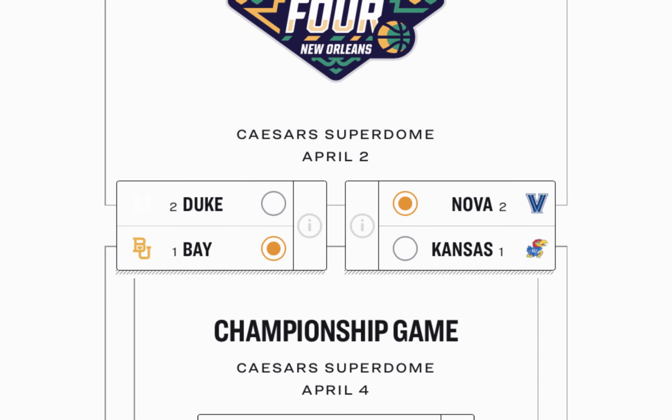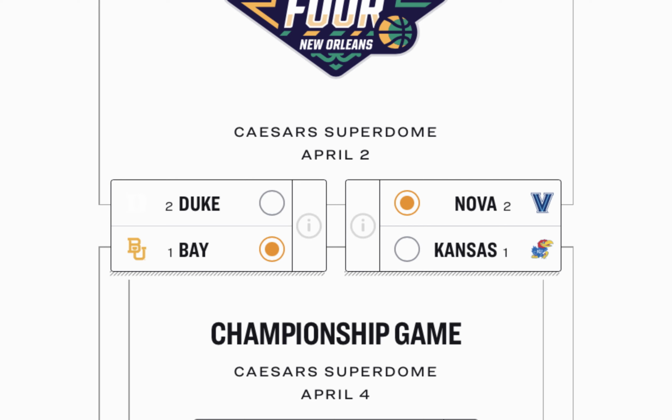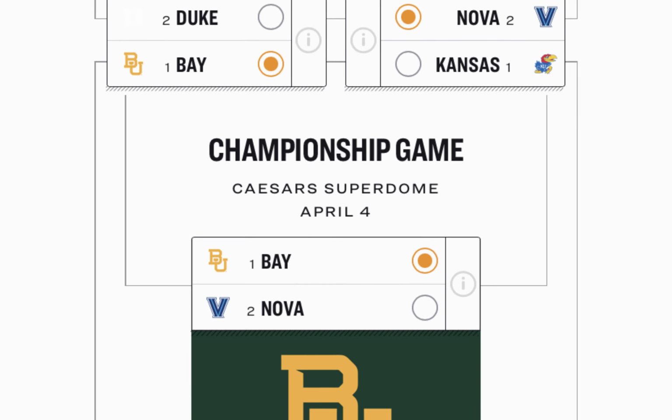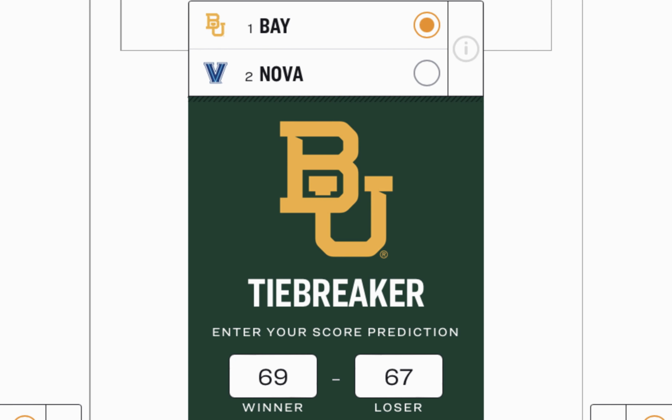We have Duke versus Baylor in our first Final Four matchup. Baylor is going to go again to the championship game, where it will play Villanova, who's going to beat the number 1 seed, Kansas. And then finally, Baylor is going to do it 2 years in a row by beating Villanova. I just randomly put a number here, 69 versus 67. I don't have a clue. So that is what the model is predicting.